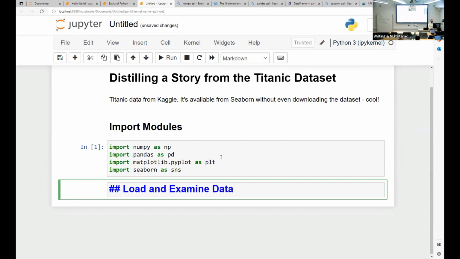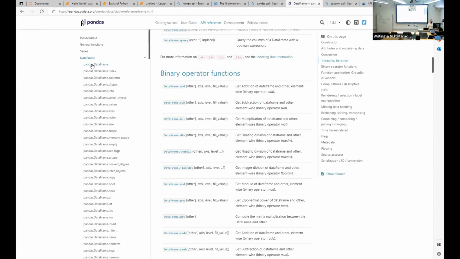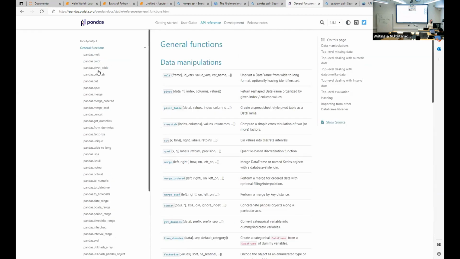The next step is to load in the data and examine it. You could use Pandas functions like read CSV. And if you wanted a definitive reference on that function, you could go look it up. So let's look at Pandas, and let's look at the Pandas read CSV function. We're not going to use it.